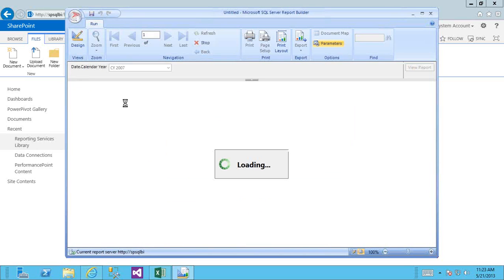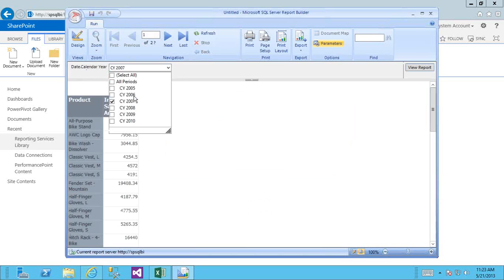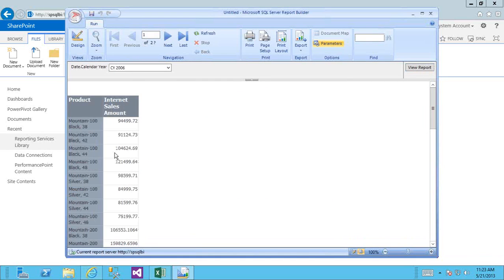Now, in this report, you can see that I did create a parameter up top here, a year parameter, where I can select the year that I'd like to see inside the report visualized. So I can change it to 2006 and hit View Report. And then you can see it does affect my data as well.